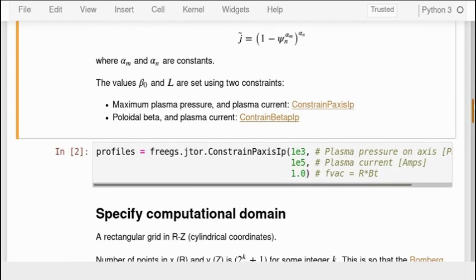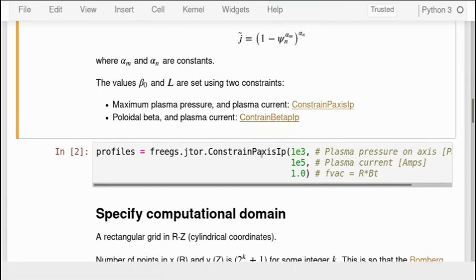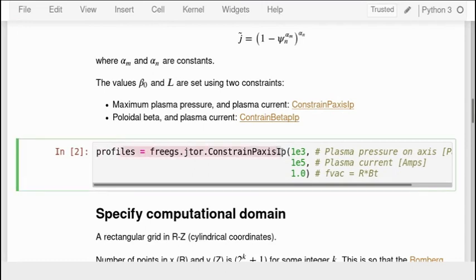Okay, in the code this is done. If you follow this link, it will show you the code where these constraints are calculated. When you want to use the code, you specify doing this. So it's in the FreeGS library. It's the toroidal current, and we constrain it using the pressure on the axis and magnetic field, and the plasma current IP. And this is the plasma pressure in pascals, so 1 kilopascal on axis, and 100 kiloamp plasma current.